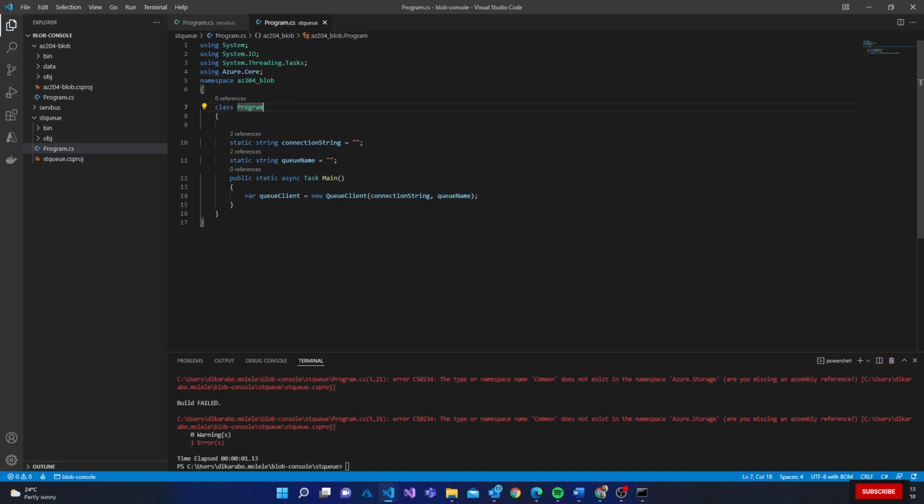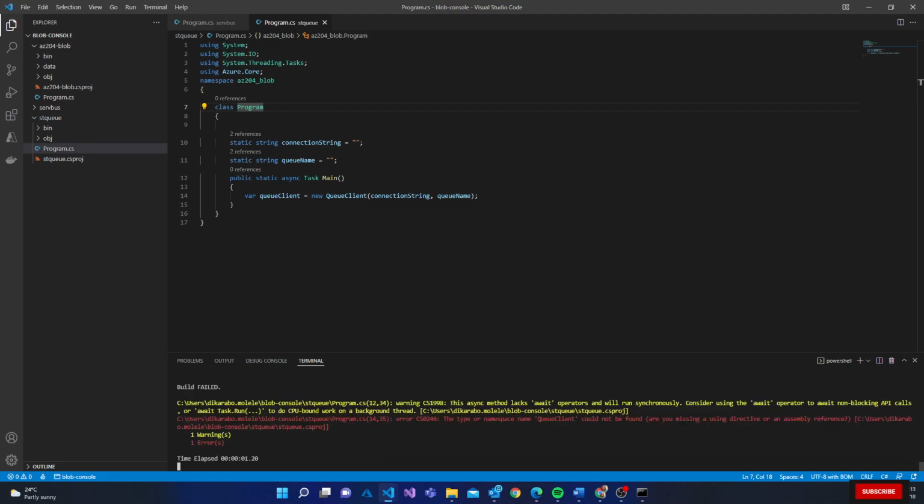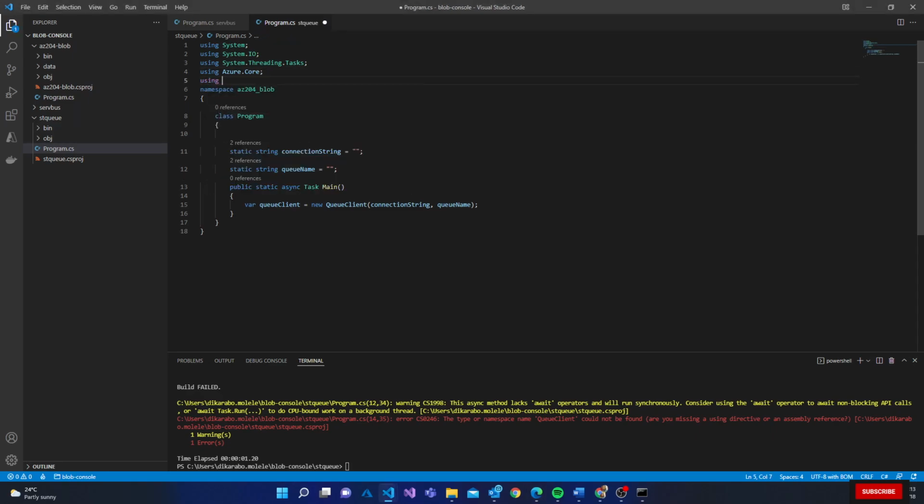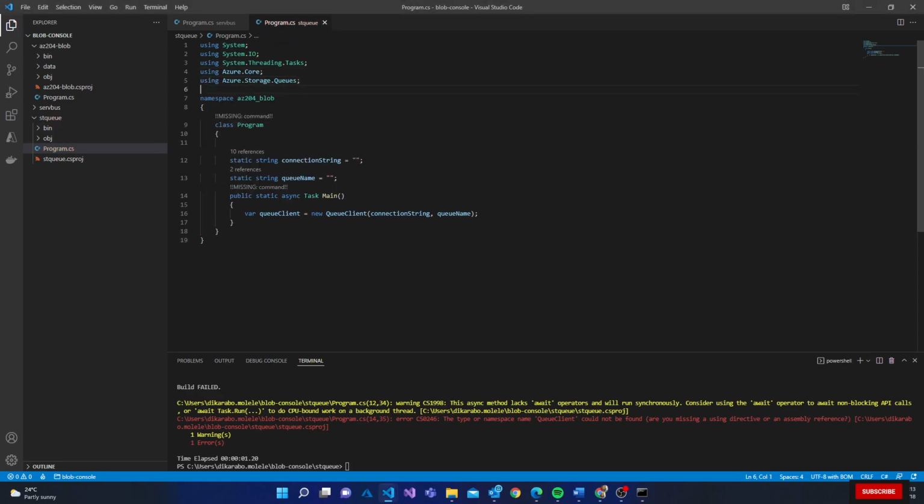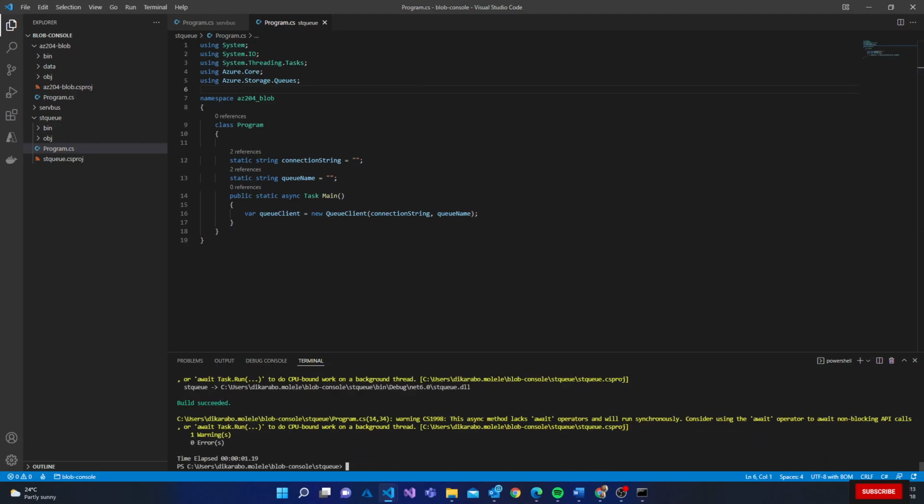Oh, let's see changes. Add .NET build. The type queue could not be found. Let's try to do that. Using that. Cool. Everything looks to be set.